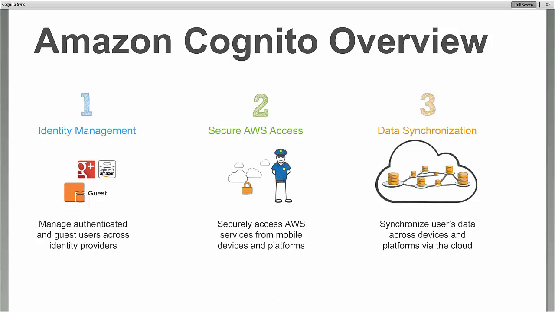The third area, and the one we're going to talk about the most today, is data synchronization. The great thing about Cognito Sync is it's cloud-based. Everything is sitting in the Amazon cloud. Because it's in the cloud, you have a lot of control over that data, either inserting it, synchronizing it, and really dictating a really good user experience for your customers. So let's talk about that.